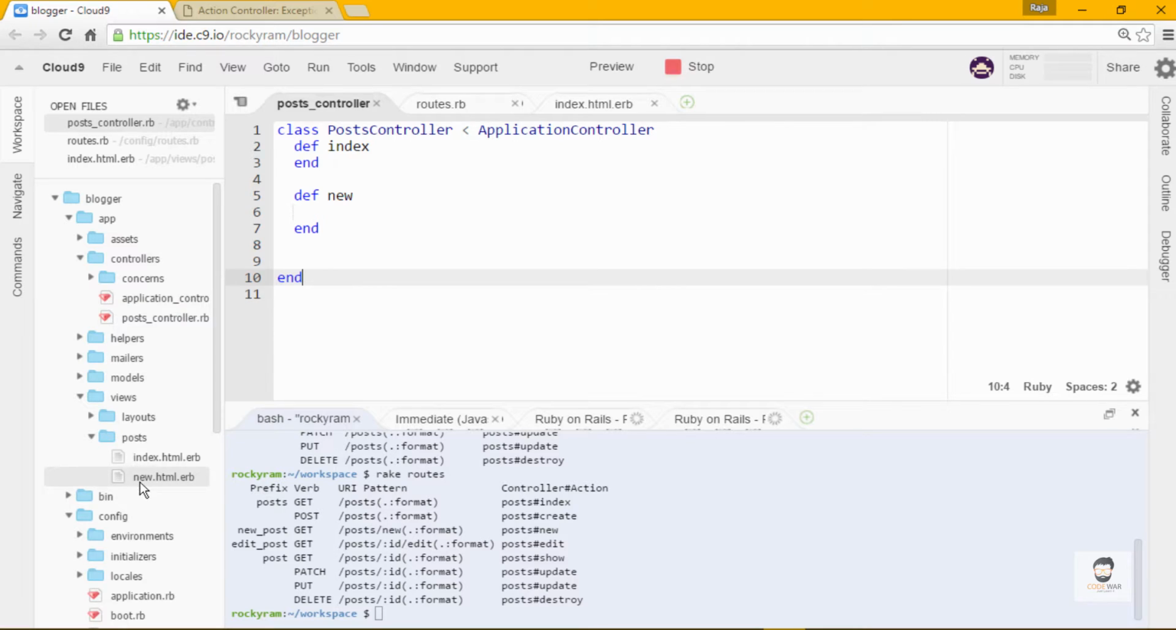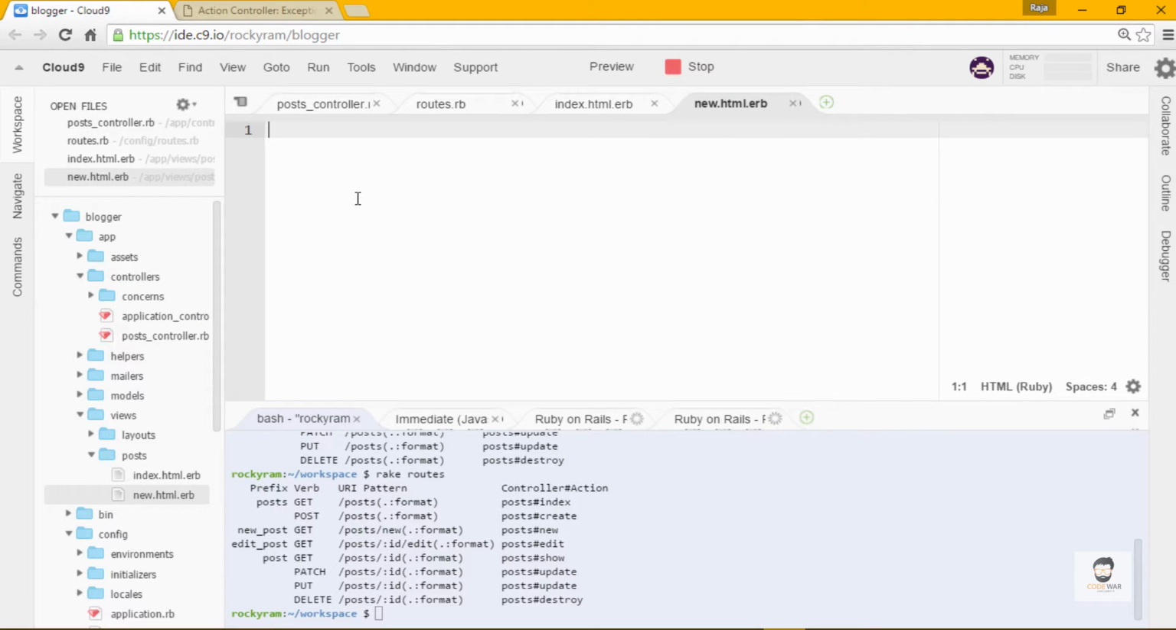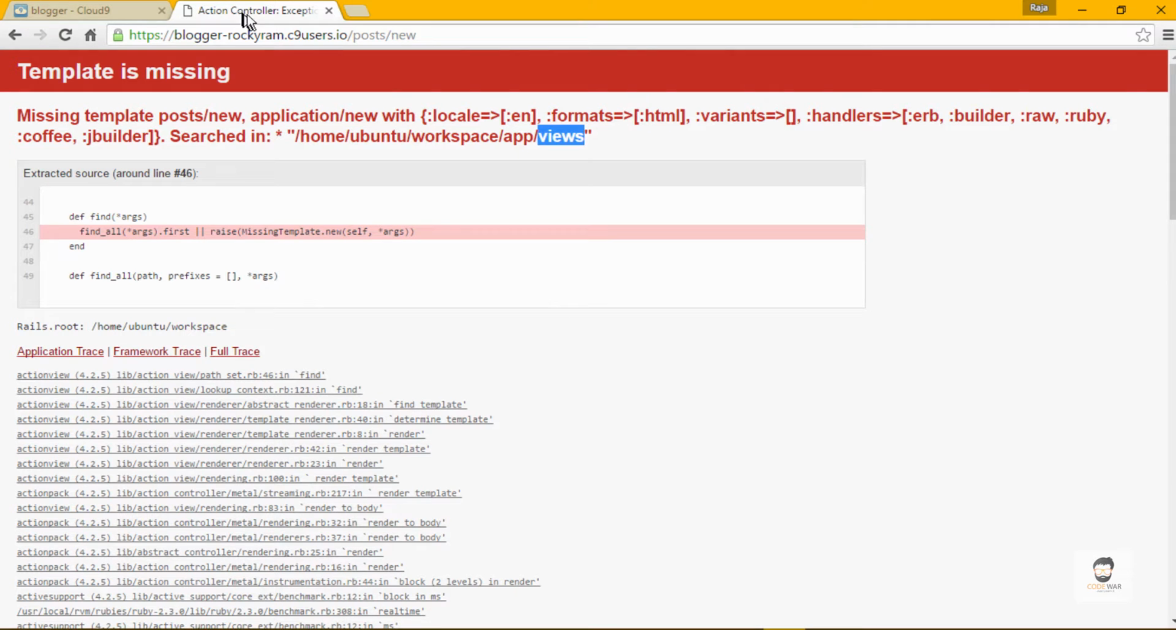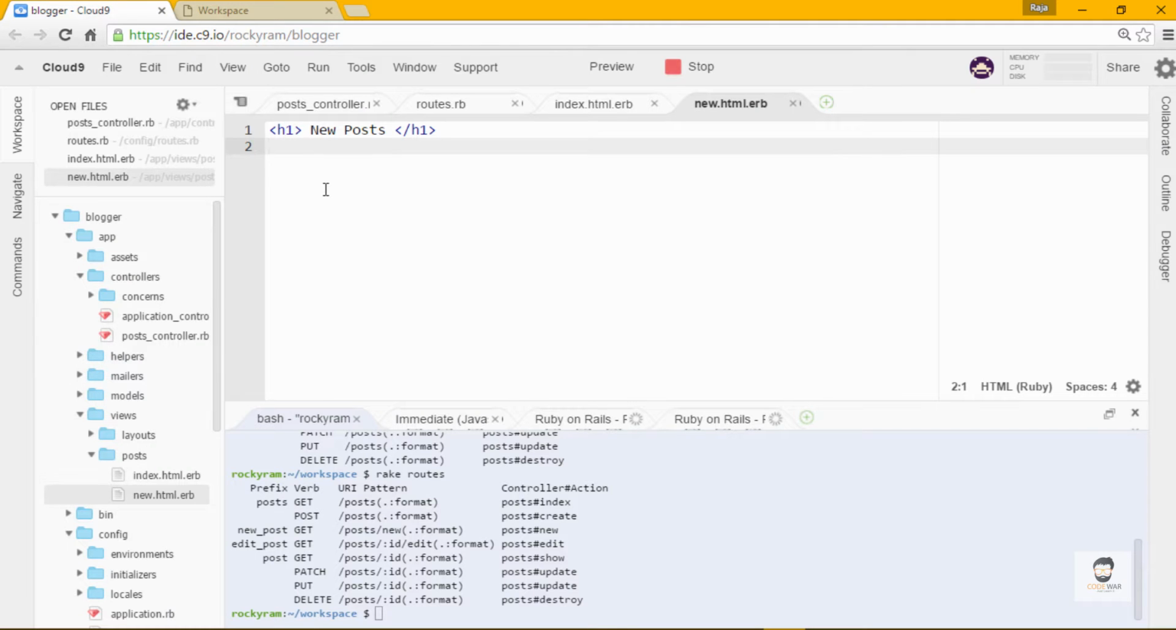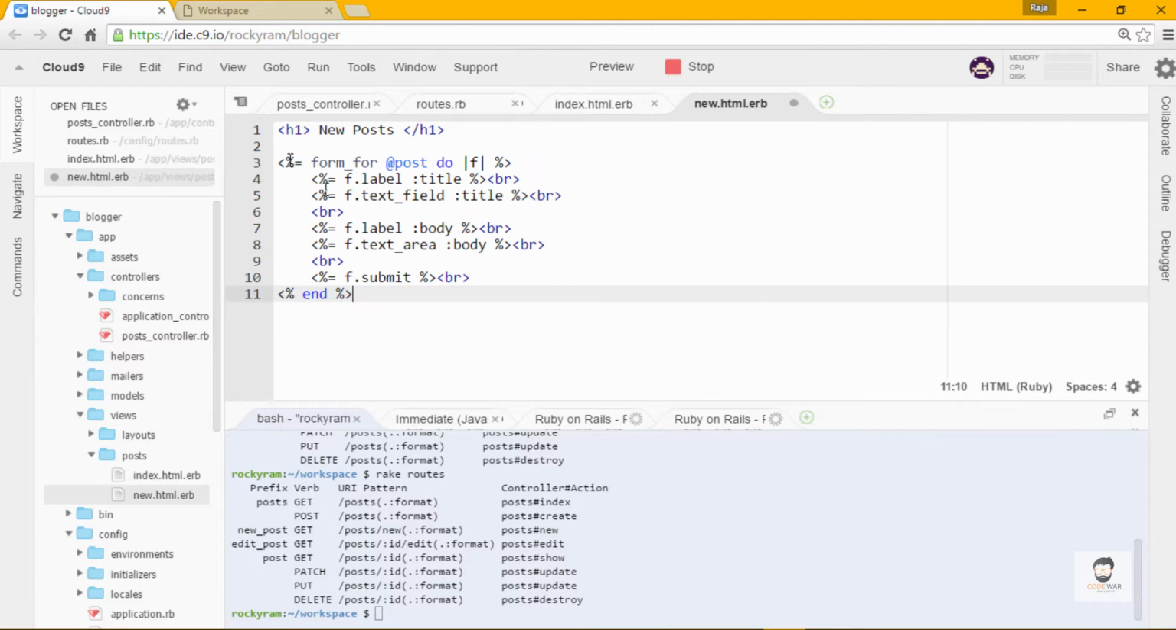So inside of the new.html.erb, I'm going to type h1 "New Post", and then I'm going to save this and reload this page, and now we'll get a new post page, and it is very fine. And now I'm going to paste some code, which is an ERB.